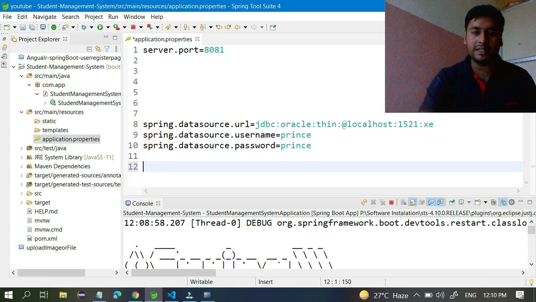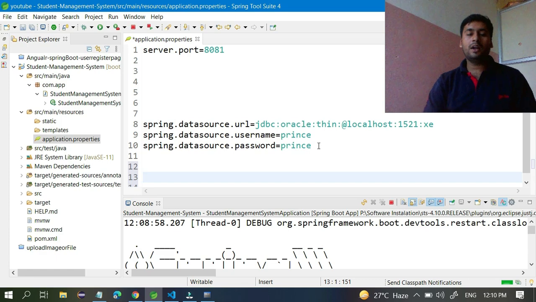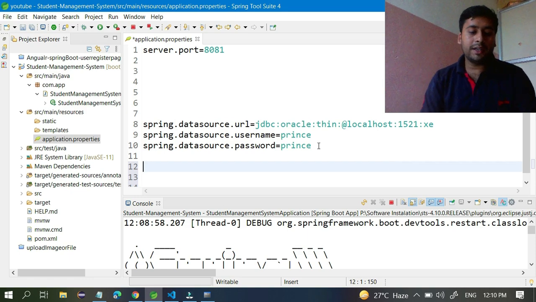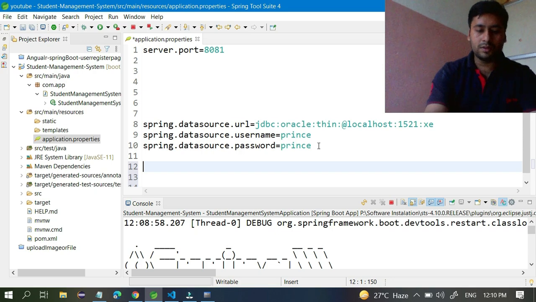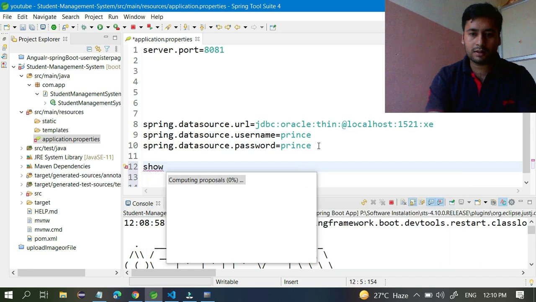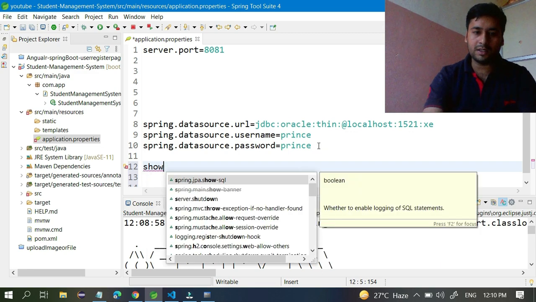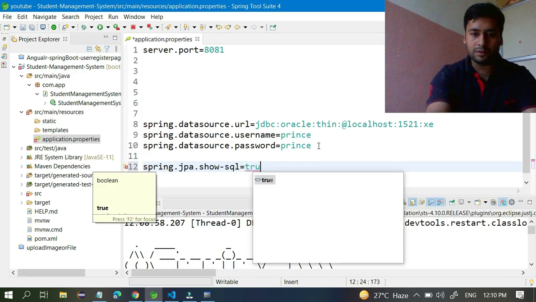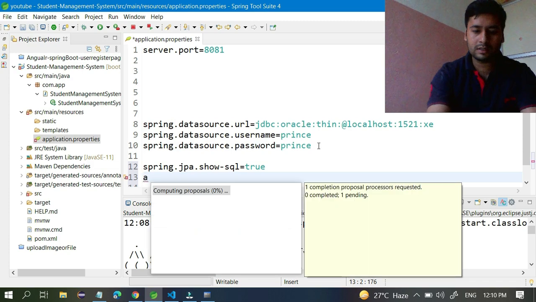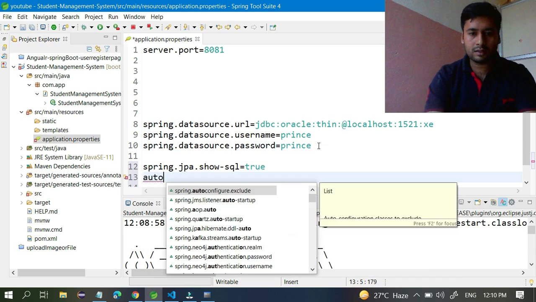You can write like so, the SQL command, for example, which command creates your tables automatically. So spring.jpa.show-sql equal to true, and you can specify one more thing, like spring.jpa.hibernate.ddl-auto, and you can configure here as update.